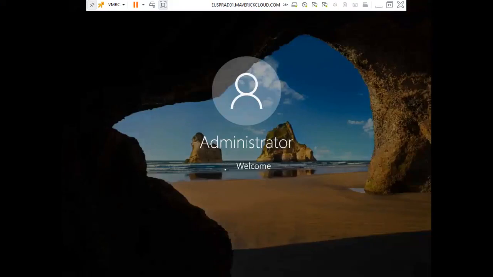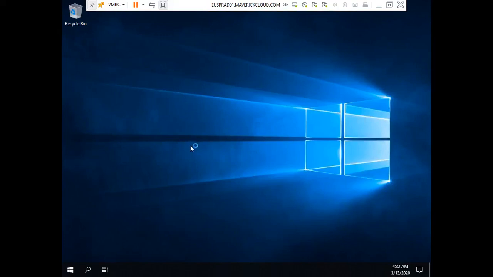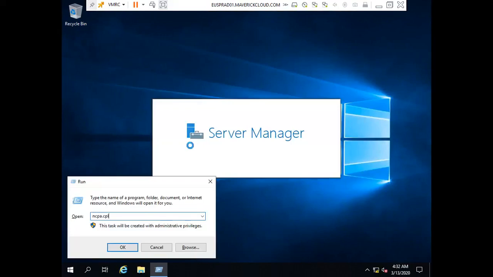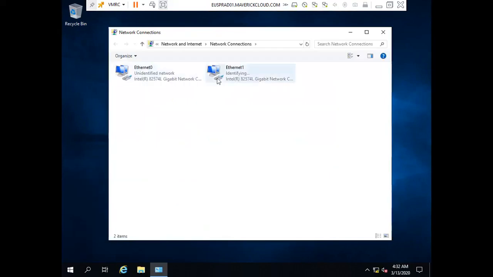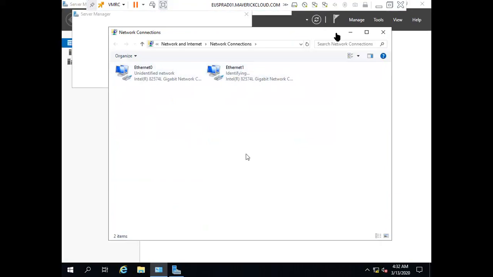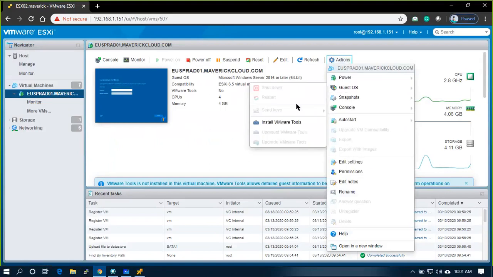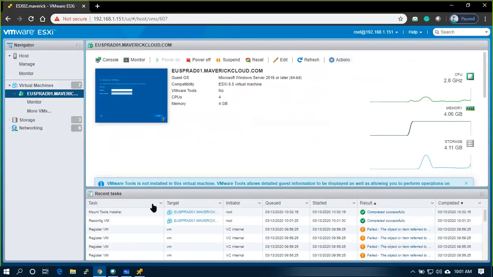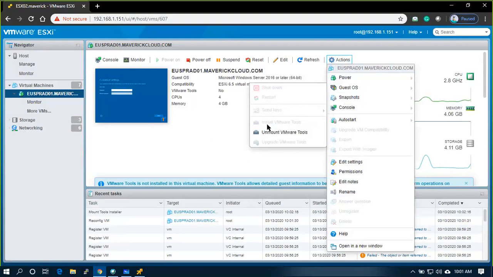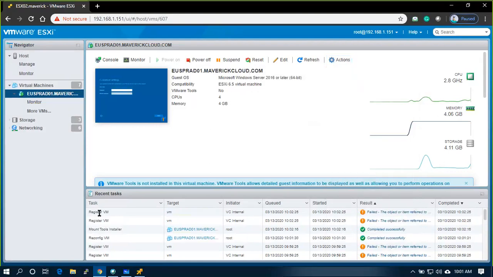Login. What is the first step? First step is, if you observe, the mouse will not work properly, and also if you go to ncpa.cpl, you see the network is there. So as part of the first step, I will install VMware Tools. Go to Actions, Guest OS, Install VMware Tools. It will automatically mount one ISO file inside the server.